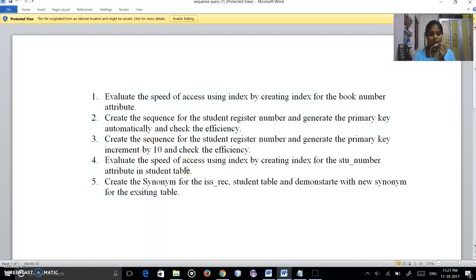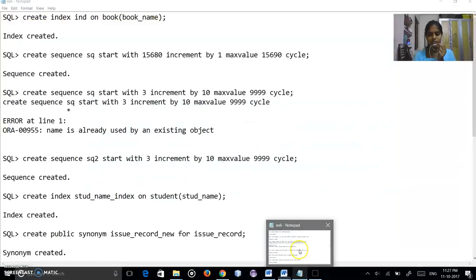So the third question is to create a sequence for incrementing the primary key by 10. The fourth question is to evaluate and create the synonym for all the tables. So we'll see the queries.